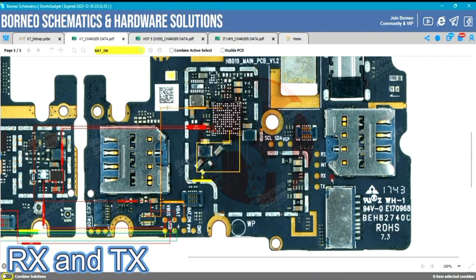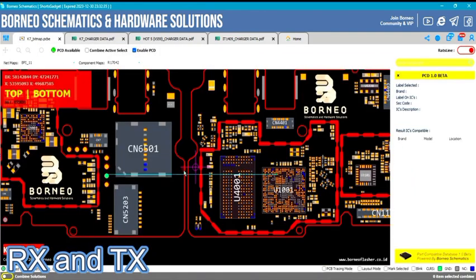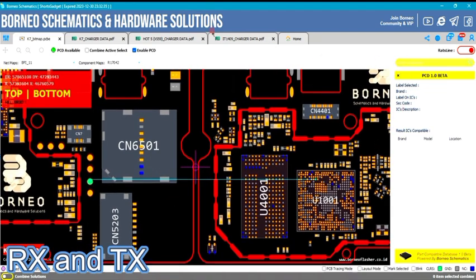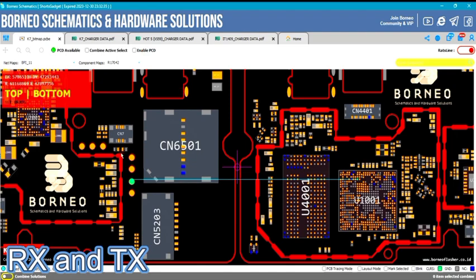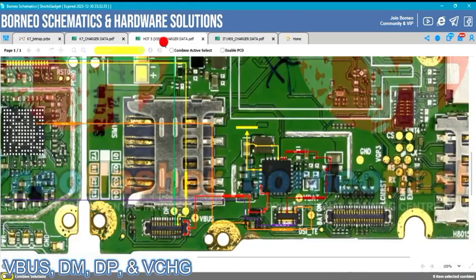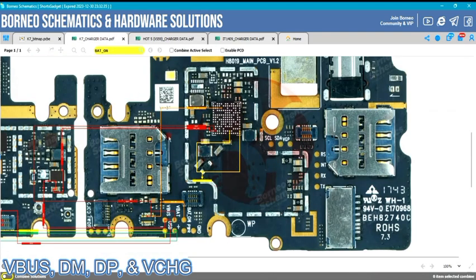Now let's go through the logical testing sequence. 1. Check VBAT, make sure there's battery voltage. 2. Check BAT-ON, confirm the power signal when pressing the button. 3. Plug in a charger, test VBUS for 5V input. 4. Test VCHG, is charging voltage reaching the battery. 5. Measure BSI and NTC for correct resistance. 6. Verify DM-DP continuity for data connection. 7. Confirm GND integrity. Follow this order and you'll isolate most no power and no charge faults easily.